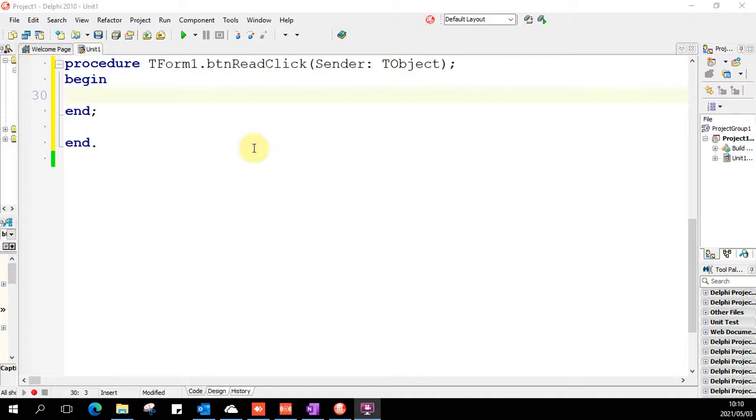Okay, so with our read button, we want to read from that text file. And the way we do that is we have to create a variable. I think for now, we definitely need one. We need a variable that will link with the text file.